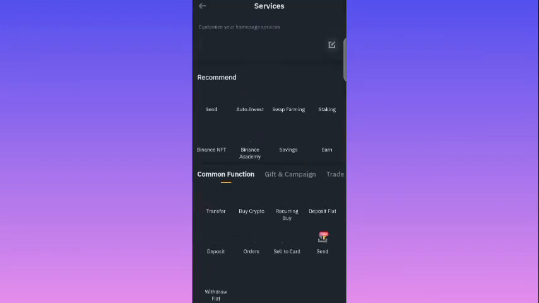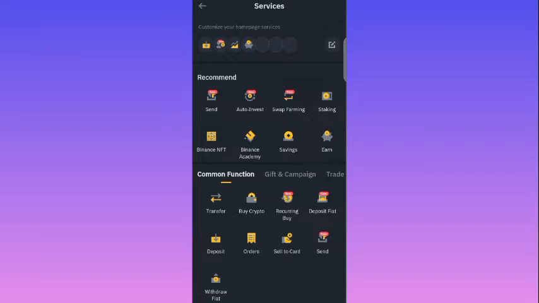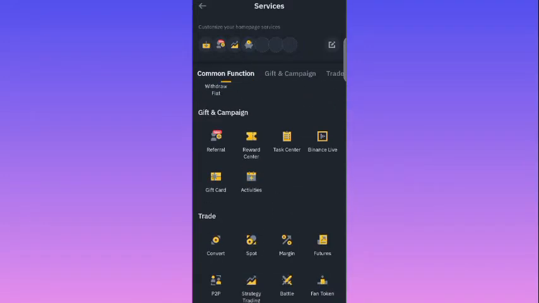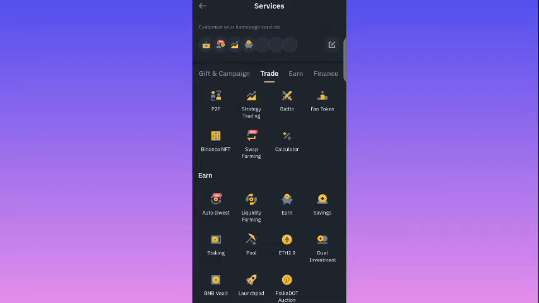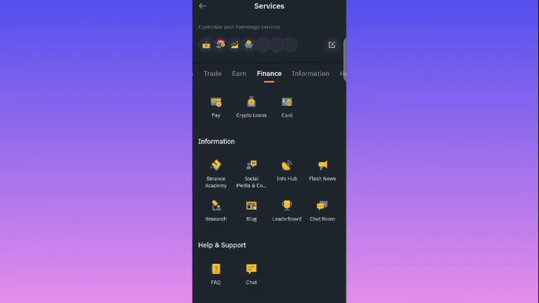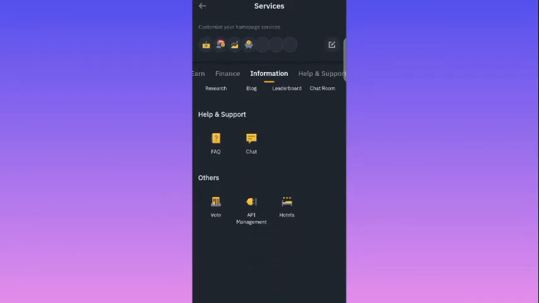Click on the more. Now it will tell you services. You have the recommends, the common functions, the gifts and campaigns, the trades, the ins, finance, information, help and support, and others.